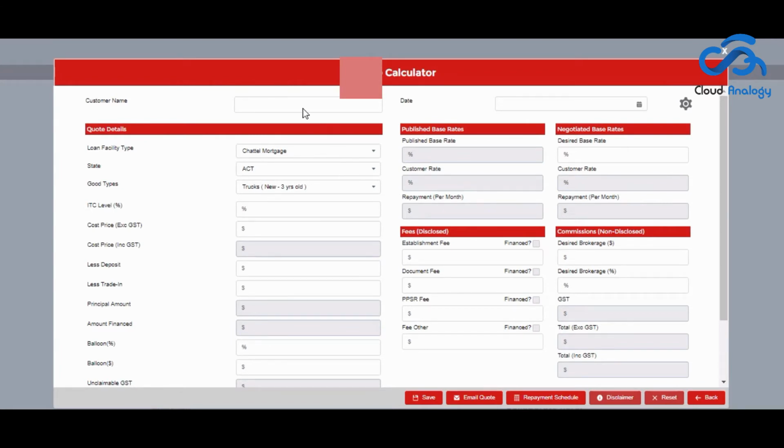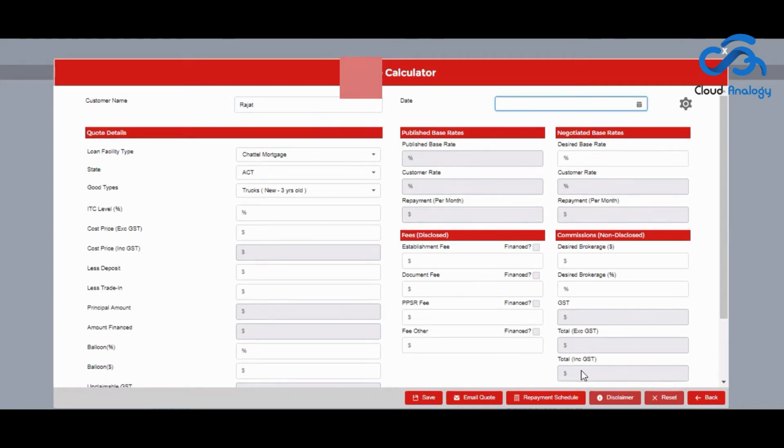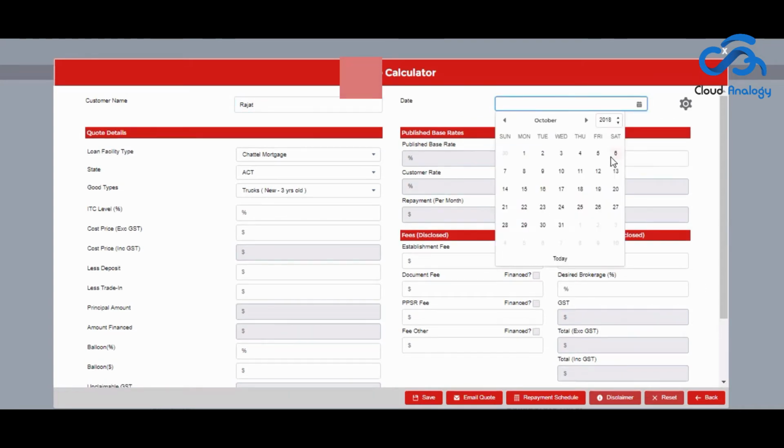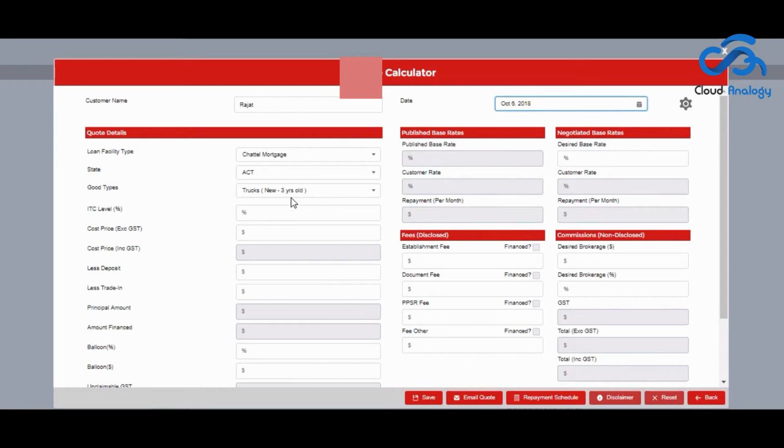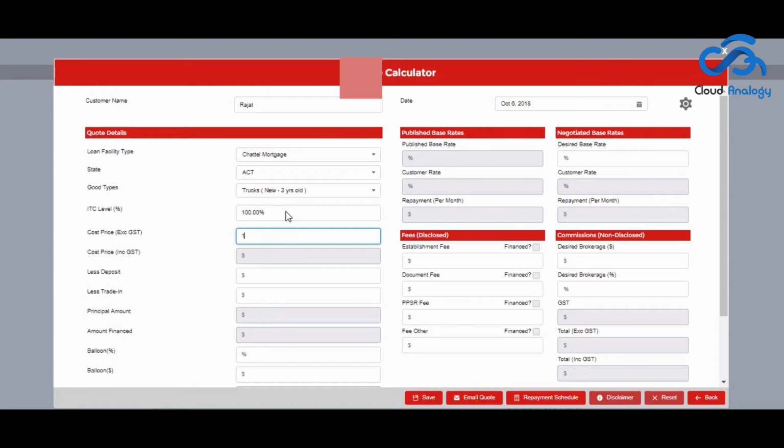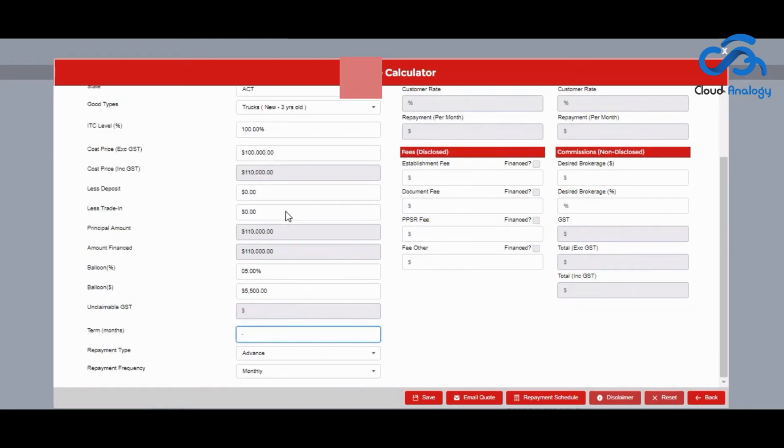On this page, we are going to fill out some fields. For example, I will be entering my name in the customer name field and then I will select the date by visiting the date column. I can then select the ITC level. Similarly, I will be entering the data in the other fields of the equipment calculator.